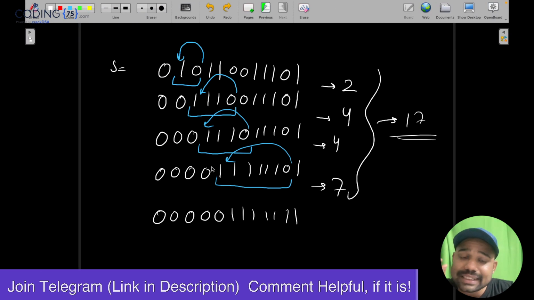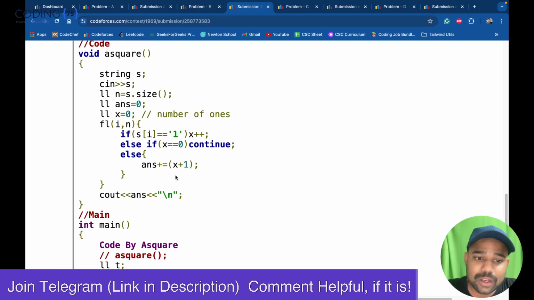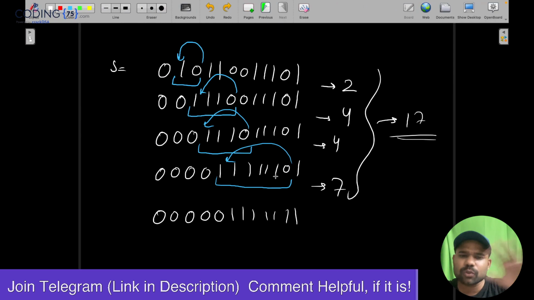what is the size of the substring we take? The size of the substring is 1 more than the number of ones. For example, here the number of ones was 1, so we took a substring of size 2. Here there were 3 ones, we took a substring of size 4. Here 3 ones, size 4. 6 ones, size 7. So 1 more than the number of ones. So in the answer, the cost will be added as x plus 1. And actually there is no need to perform this swap.